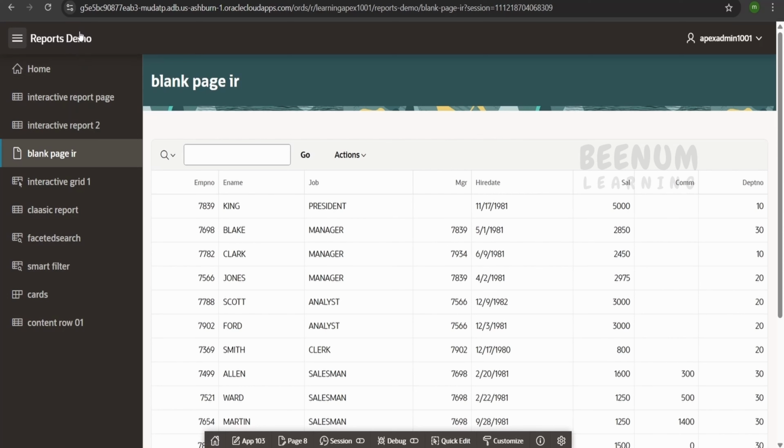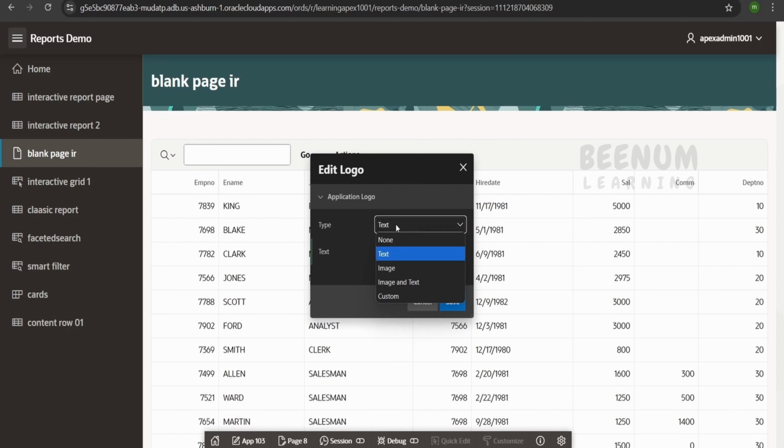In order to add the logo of the customer or the name, what we can do is go to Customize, go to Edit Logo. So here we can select whether we want to add the text, image, or both. We can go first for text and we can tell this is for the Beenum Learning and click on Save.